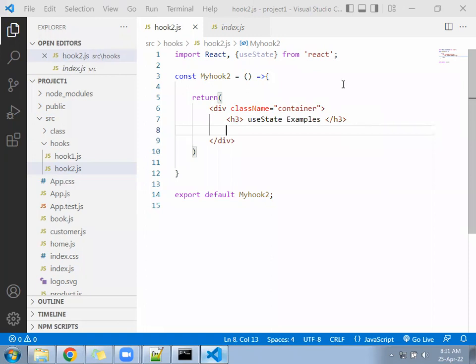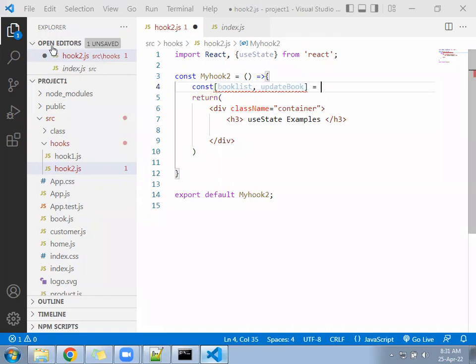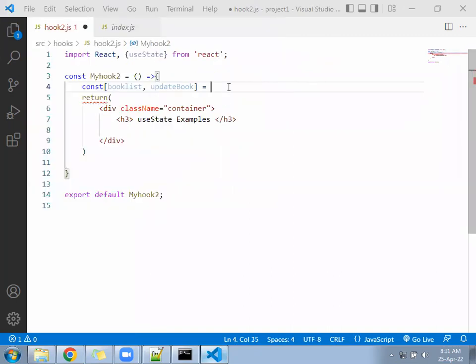Ready? Now go inside, create a variable, constant variable, bookList, updateBook, equal to, create an array: Java, PHP, Node.js, CSS, React, HTML.